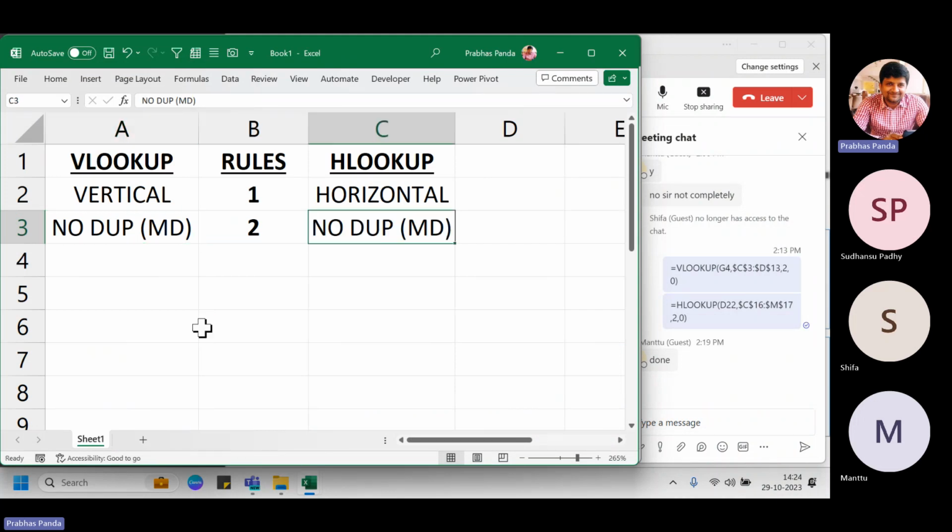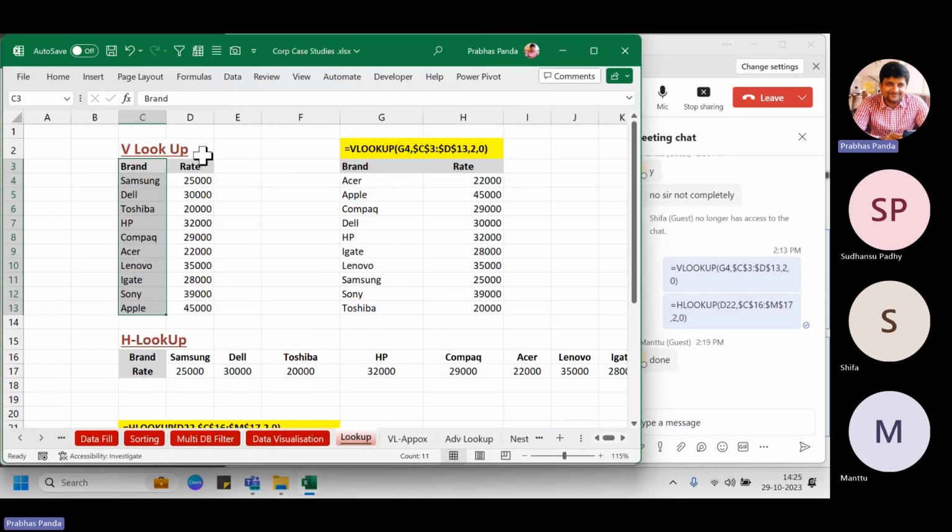Similarly, the same rule goes for the horizontal format. When you apply HLOOKUP, master data should not contain any duplicates. The rate may be duplicate, no problem. In my data, brand may be duplicate, no problem. But in the master data, the brand column, that is the common criteria, should not contain any duplicate.